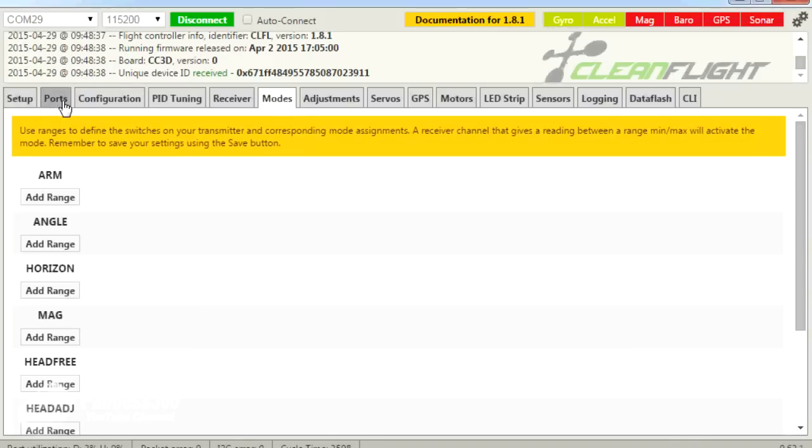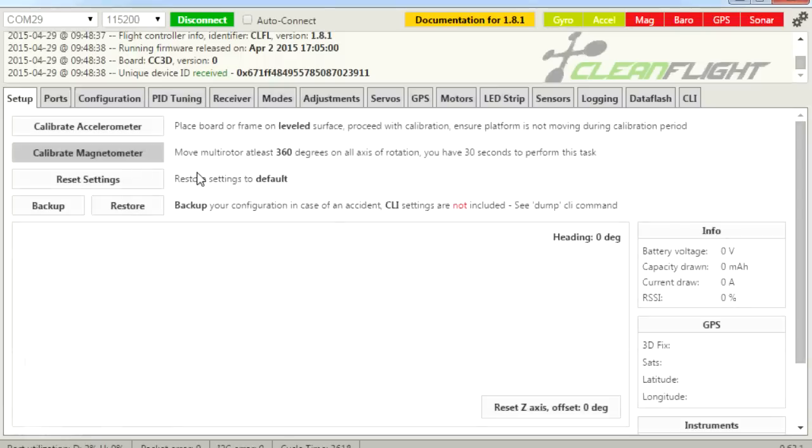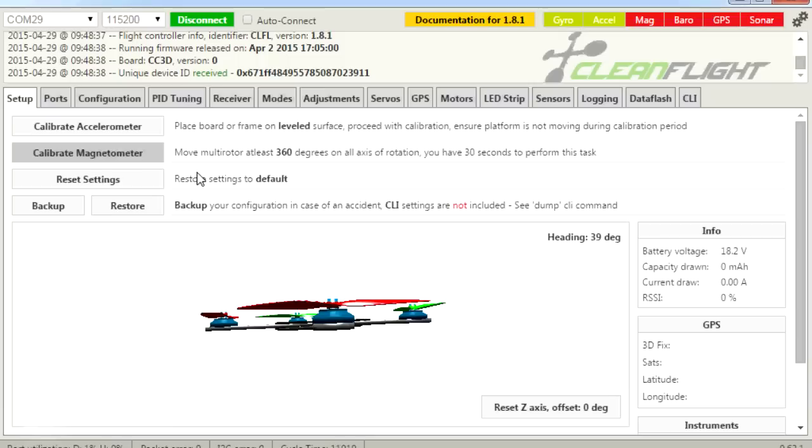So we can use it in exactly the same way as we would with a mini version of the Naze32. Now for information on how to use Cleanflight, what I'd suggest is that you go and have a look at the Cleanflight videos that are part of the Naze32 series. I'll put a link to that series in the description.